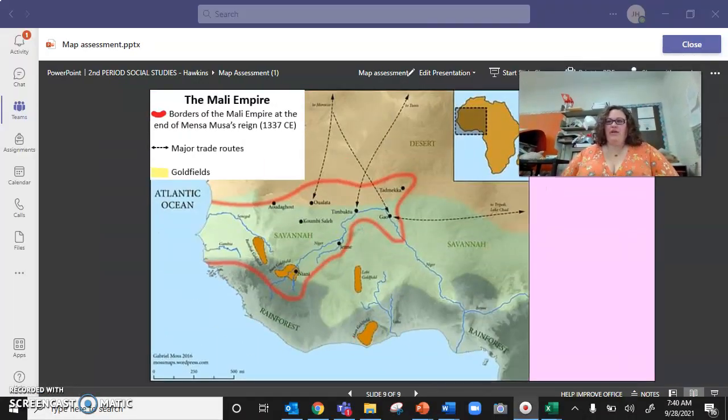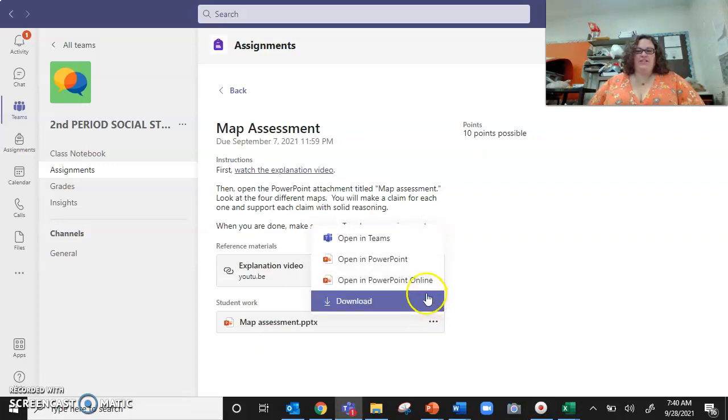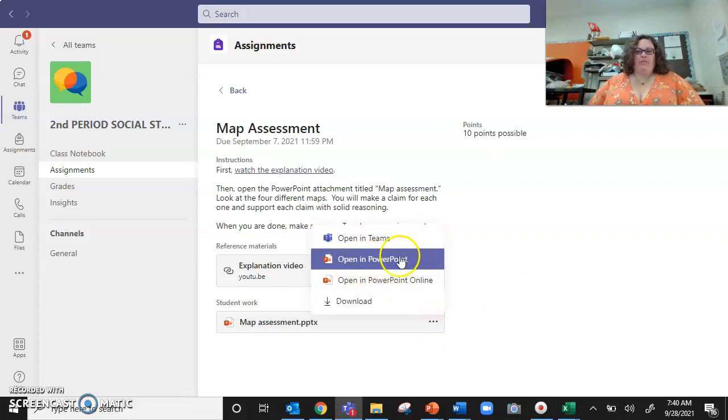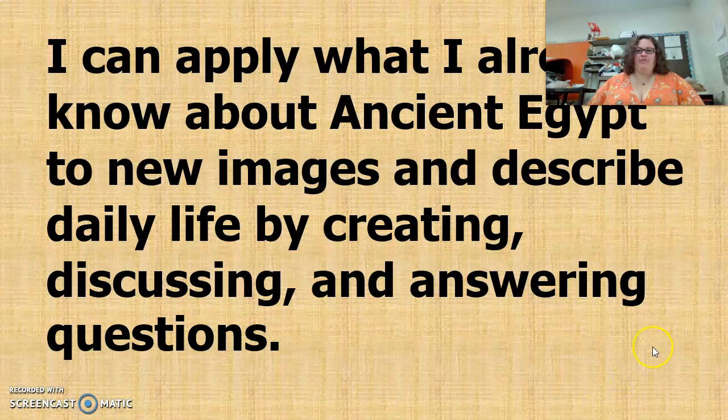Or you can, from the assignment, the actual assignment, you can click these three dots and then open in PowerPoint, and that will open it in the desktop app. Either way, this is what you're going to pop up with. If you've opened it in a desktop app, then you're going to click this little icon down here at the bottom, and that will make it full screen.